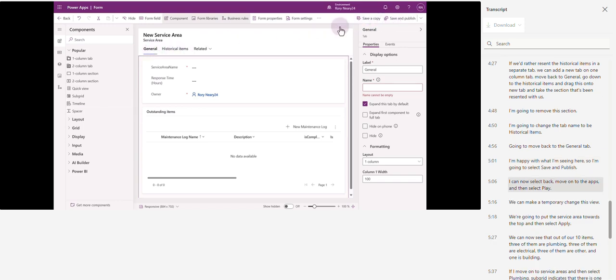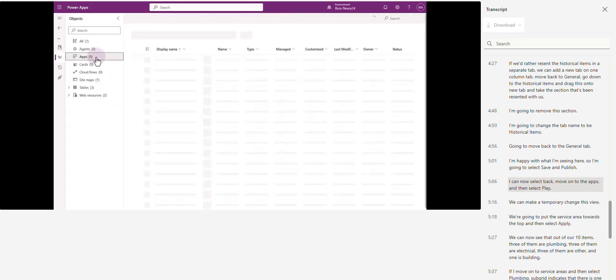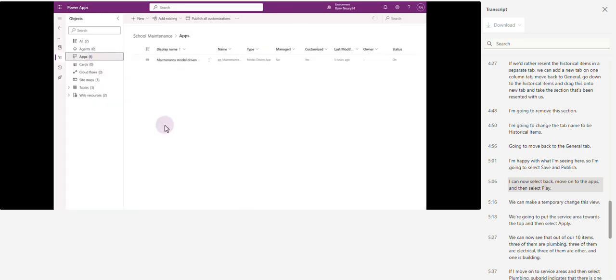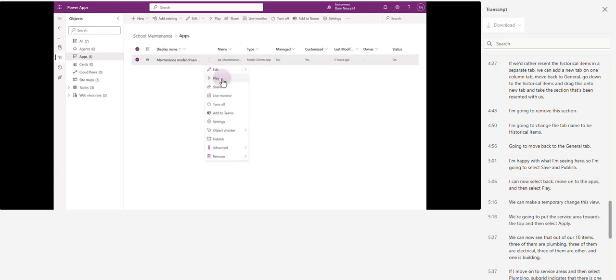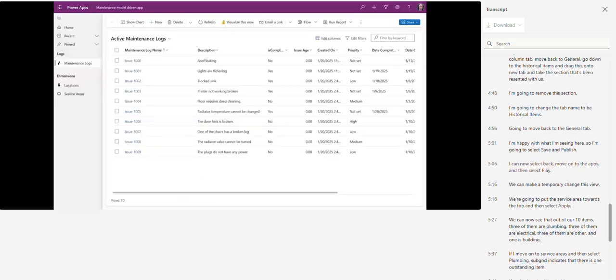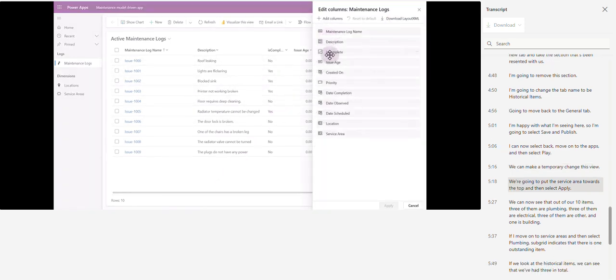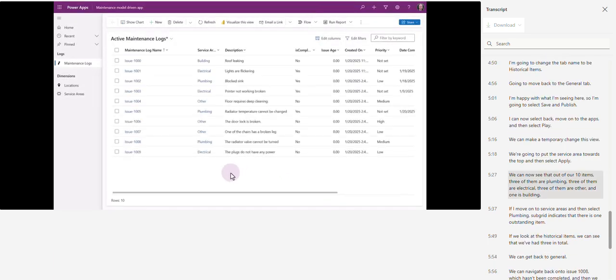I can now select back, move on to the apps, and then select play. We can make a temporary change to this view. We're going to put the service area towards the top and then select apply. We can now see that out of our 10 items, 3 of them are plumbing, 3 of them are electrical, 3 of them are other, and 1 is building.